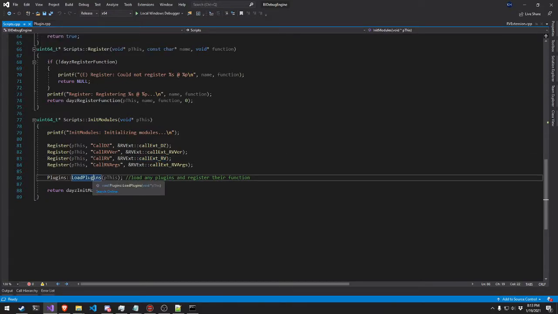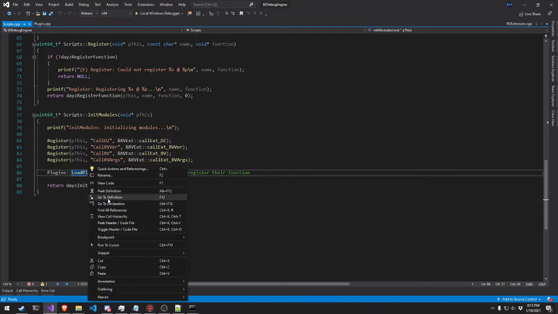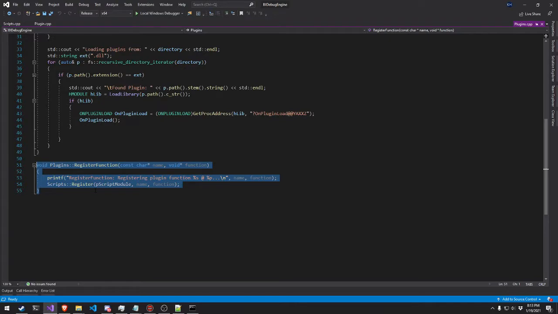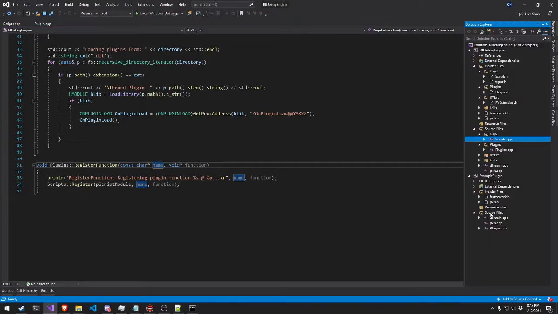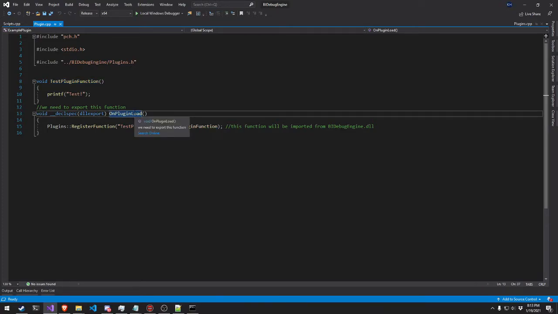As well, plugins. This is new for this rebuild. So I added this plugin system. And what this does is it adds this function here, register function, which allows this third-party library to call and register a new function. And so how that works, if we head on over to here, you create a library, you add this plugins.h header file, you link to the BIDebug engine lib file, and you export OnPluginLoad. And that's it. So with that, you call register function, that'll call that function from BIDebug engine, and you'll register whatever function you want. That's all you have to do. OnPluginLoad is called by the debug engine whenever it's time to register functions. So you don't have to worry about that at all.